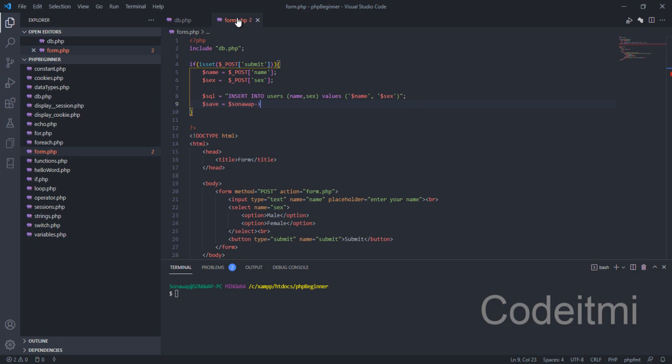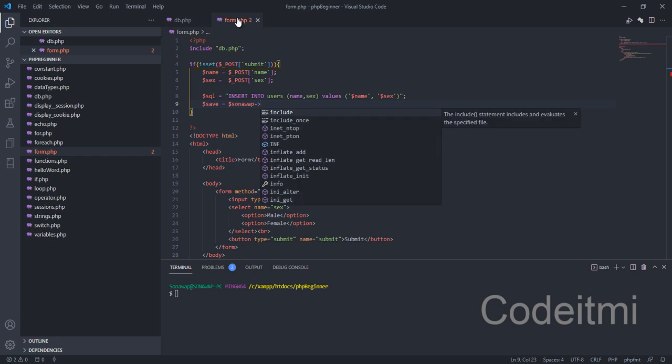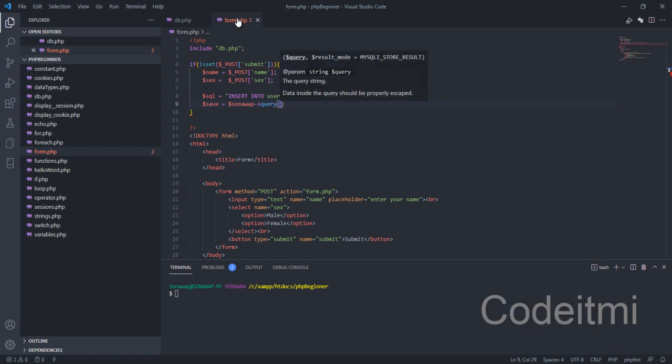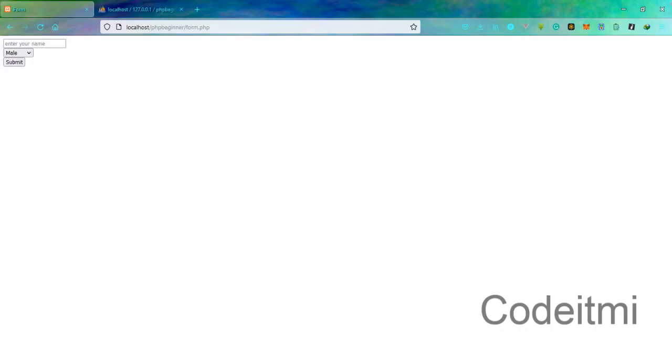So this will be query. Because we need to actually query this code, and right here we're going to say $sql, and this is actually what we need to do to save this information into our database. So let's just go ahead and do a refresh. We're not getting any error. So let's just say this is Paul Shalamosis, and right here we're going to say female and submit.